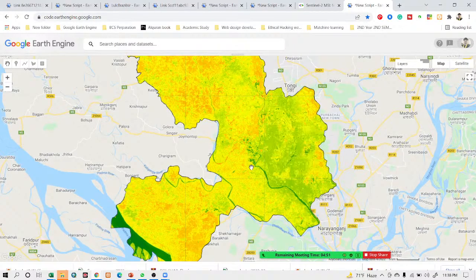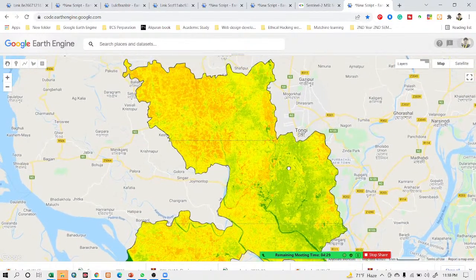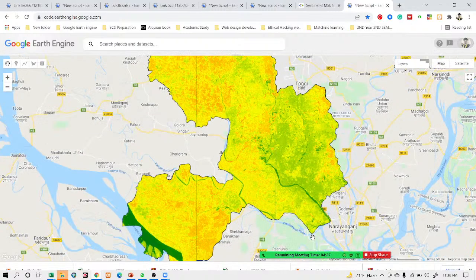You just need the algorithm. Then you can implement this algorithm using the code, and then you can get this. So you can see this is the image for the dry season. We can extract NDWI.